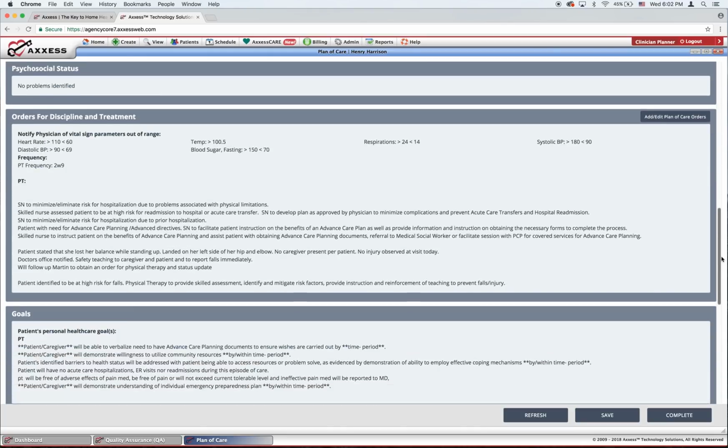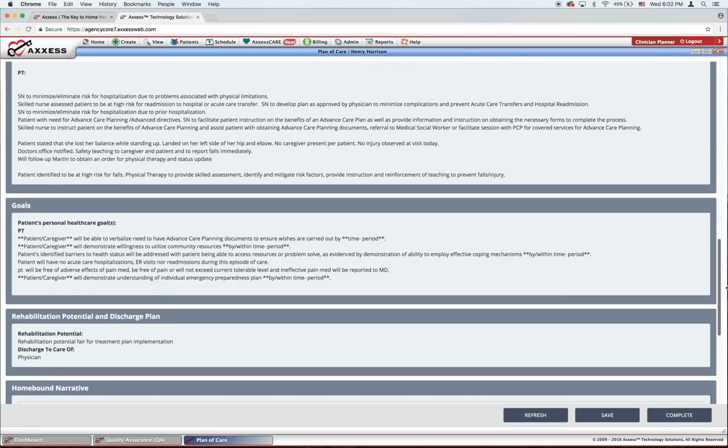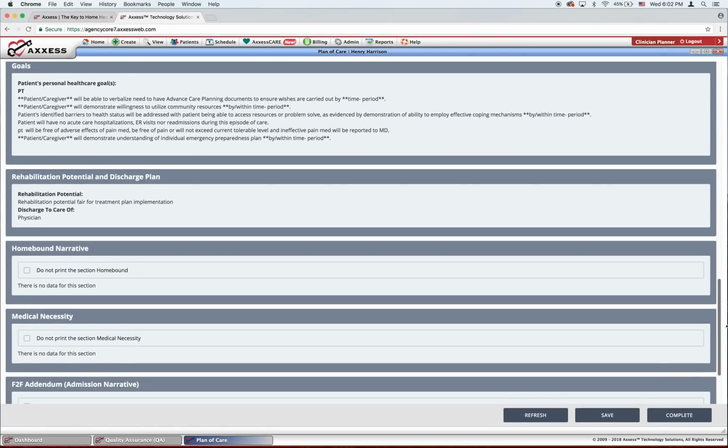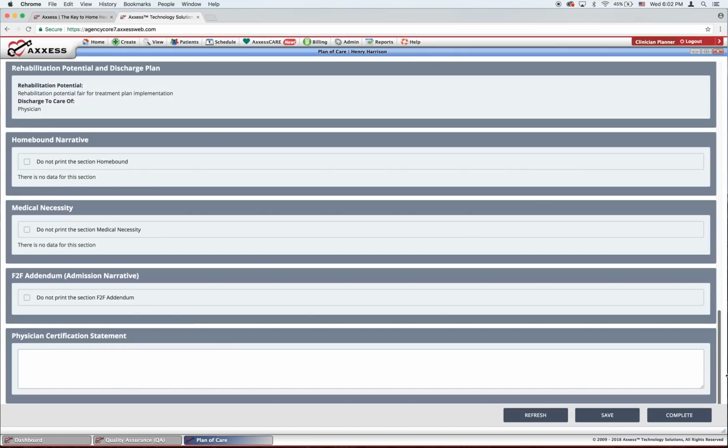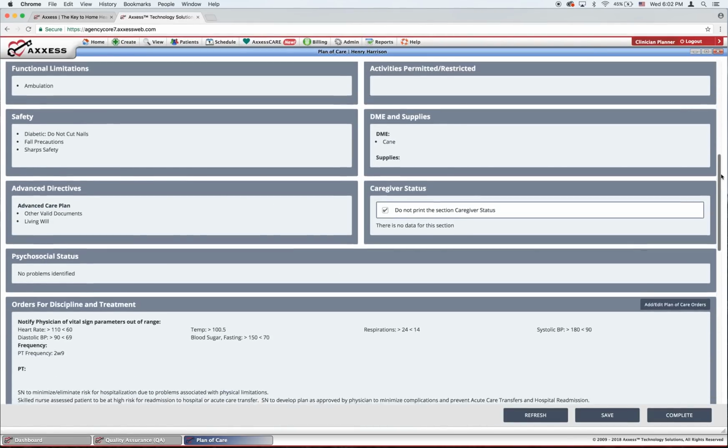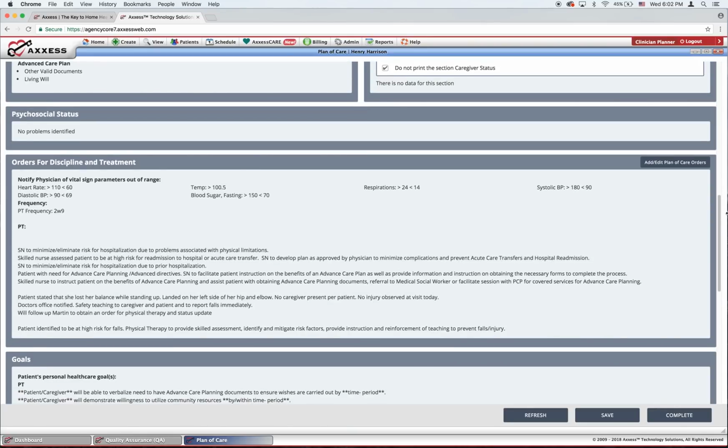I will come back to the plan of care orders. The goals are here. The rehab potential is there as well. The homebound narrative, the medical necessity, and the face-to-face addendum. So one of the things that you will notice immediately is that if your clinicians are in the habit of not completing their plans of care and developing especially that medical necessity, this is going to be a process change.